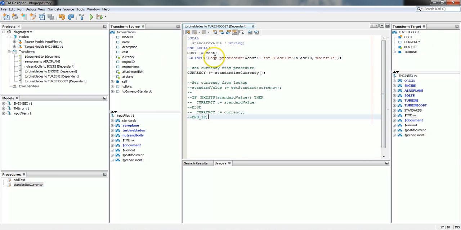We'd logged some information out for every cost that we were coming through to see which costs were processed, and we'd also set up a procedure to standardise our currency instead of the original work we did, which was to create a lookup which actually looked up against our target database. The standardized procedure just looked up against our source input file.